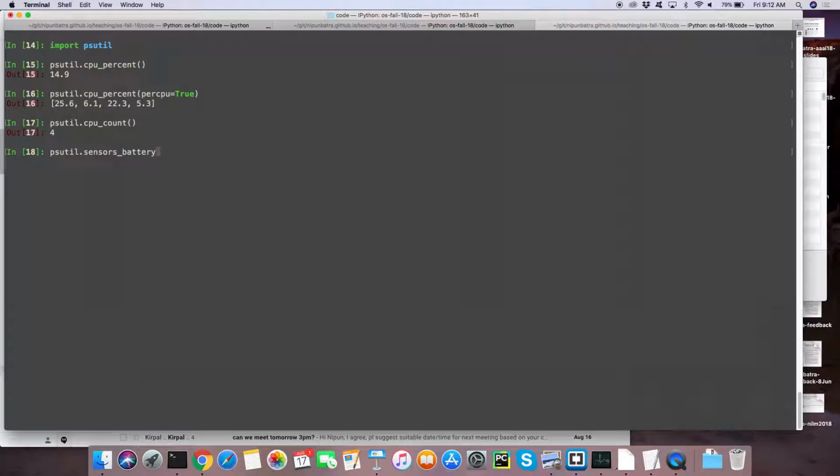We can see, so it gives us the battery percentage also. So I'm sure this would now be giving you some ideas on cool stuff you can build.